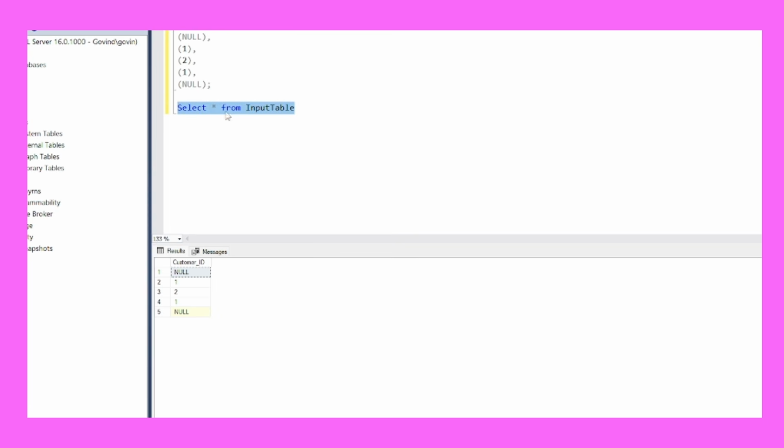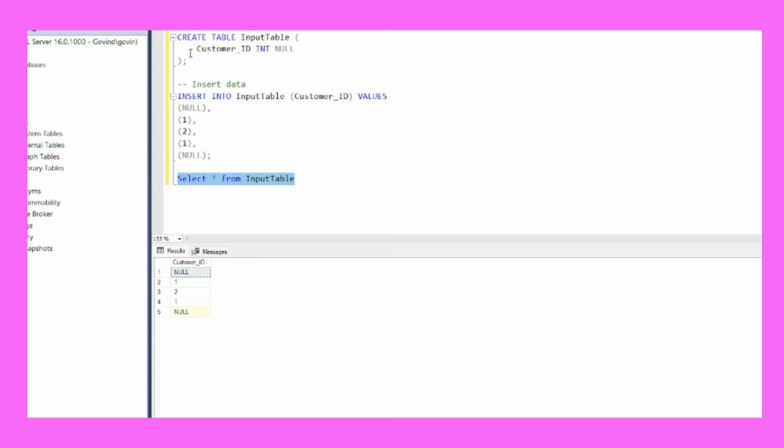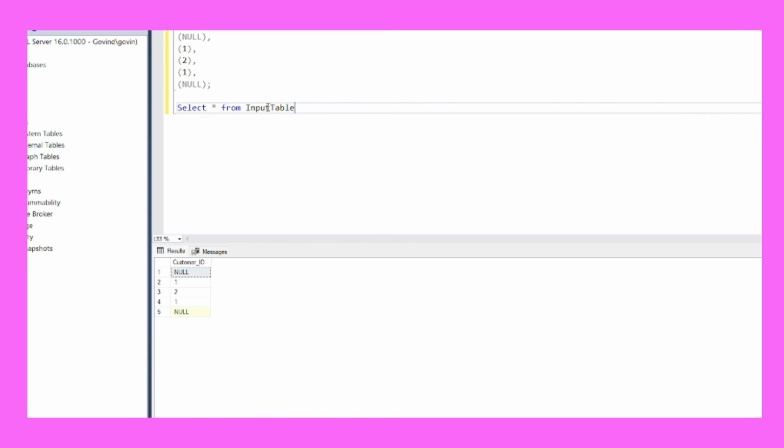I'm going to open SQL Server. I have written a create table statement and filled in the same values that we have in the question. Then I am running select all from input table, where input table is the name of my table. If I run this, you can see the same table here. So let us run all the queries one by one and verify our answers.